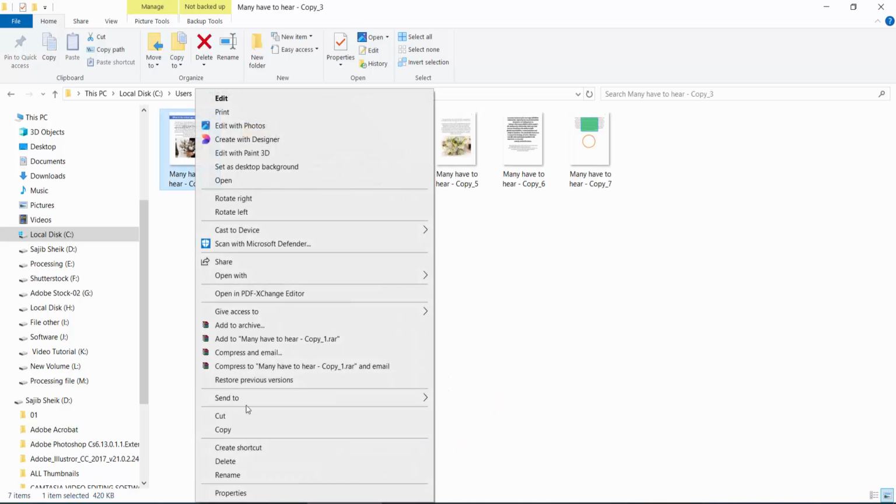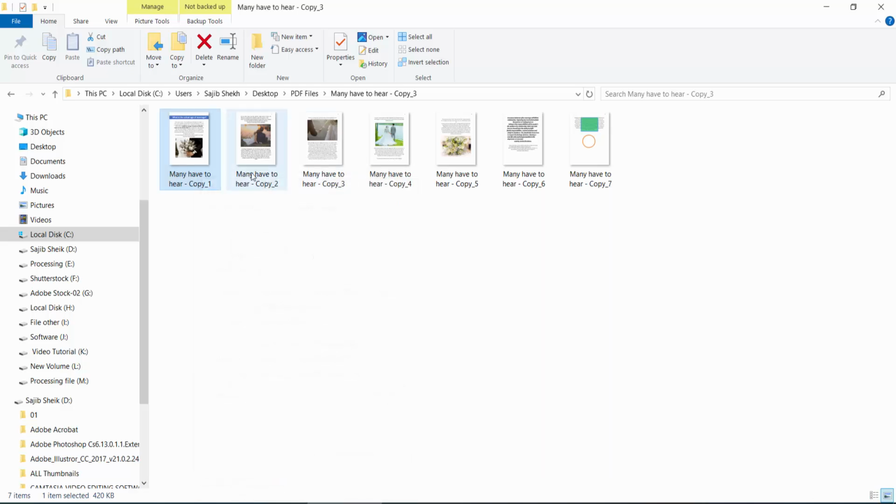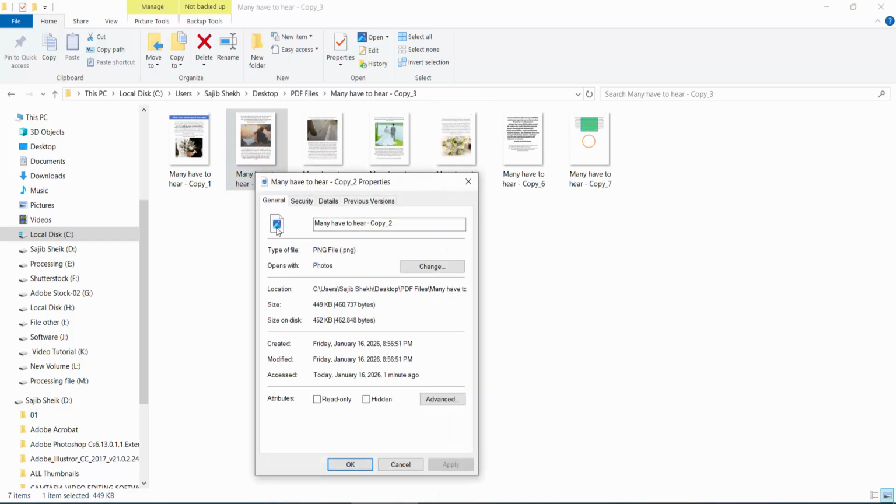This is the PNG images, and see this PNG format. This one also. Check this one and see this.